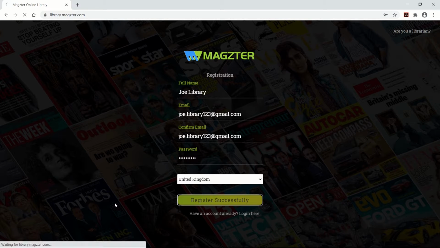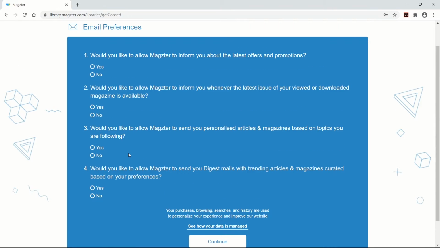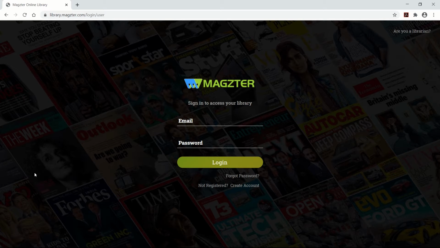Click Next and a series of email preference questions will appear. You can obviously select your own choices here. I'm going to select Yes for all and then click Continue. You're taken straight back to the sign-in screen at this point, but before your login details will work, you need to activate your account by email. You'll see here if I try to log in using Joe Library's login details, we get an error message.